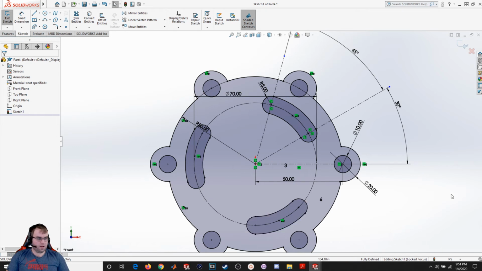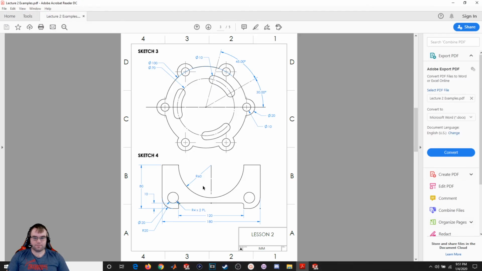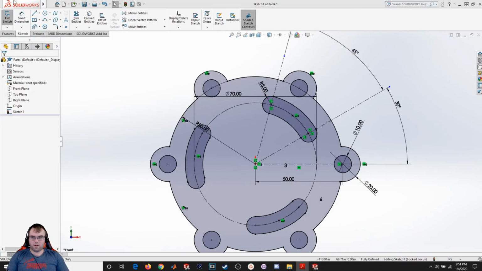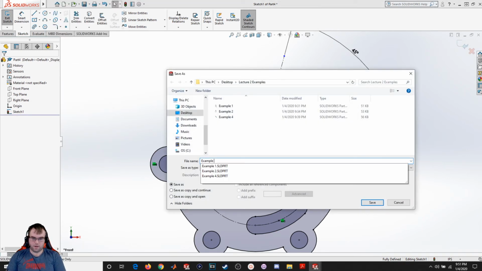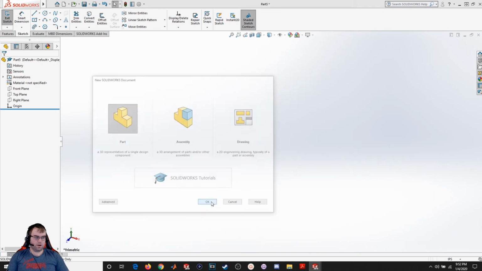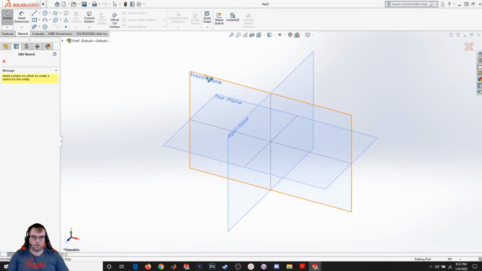So let's go ahead and take a look at the next example now. That looks to be similar to what we just did, only it looks like we're going to skip a few entities. So let's go ahead and give that one a shot. So I'm going to go ahead and save this. Example 3. File, new part.